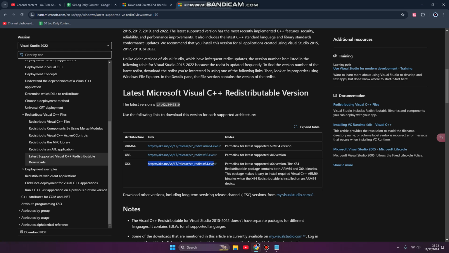This package makes it easy to install required Visual C++ ARM64 binaries when the x64 redistributable is installed on an ARM64 device. So try to download and install this, and then restart your PC and try to open or install your games or software. Feel free to try.